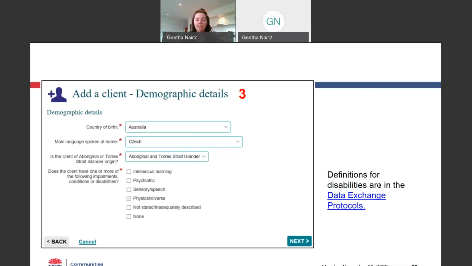And then the last one is if the client self-identifies as having a disability. They don't need to be clinically diagnosed. If the client believes they have a disability that falls into one of those categories, then they can just select the relevant option. There are definitions for those categories in the data exchange protocols as well, if you need more information, if you need help working with your client to figure out if they do have a disability that sits under one of those categories. And if a client doesn't want to disclose that they have a disability, then you can just select the not stated option.